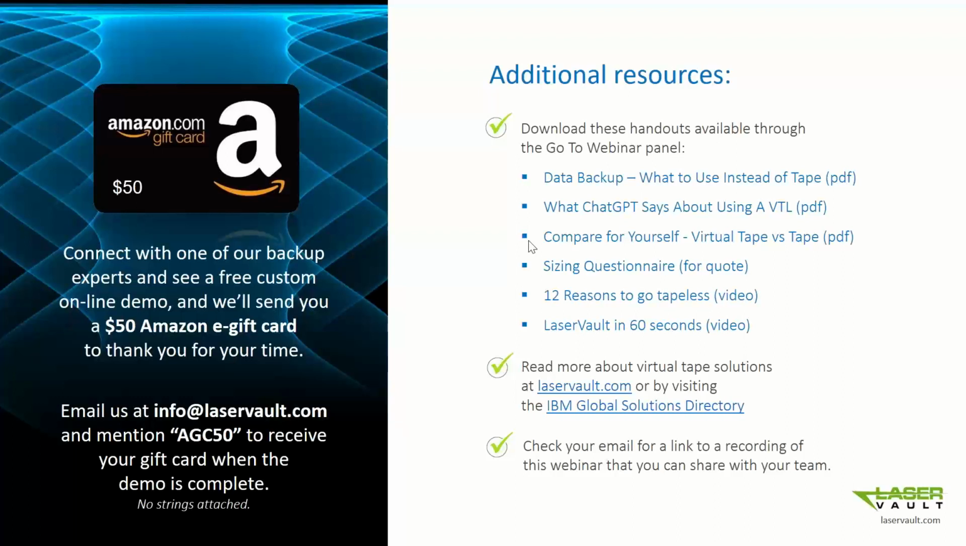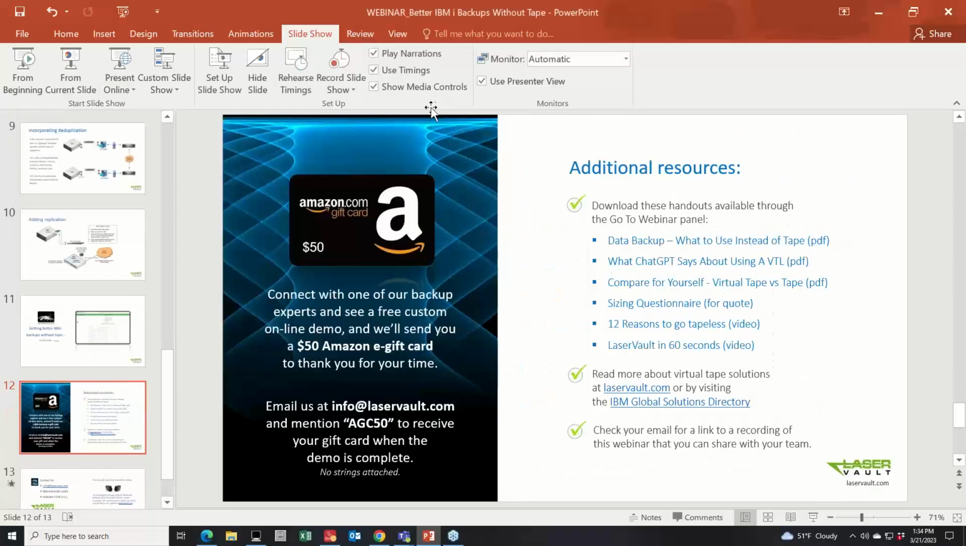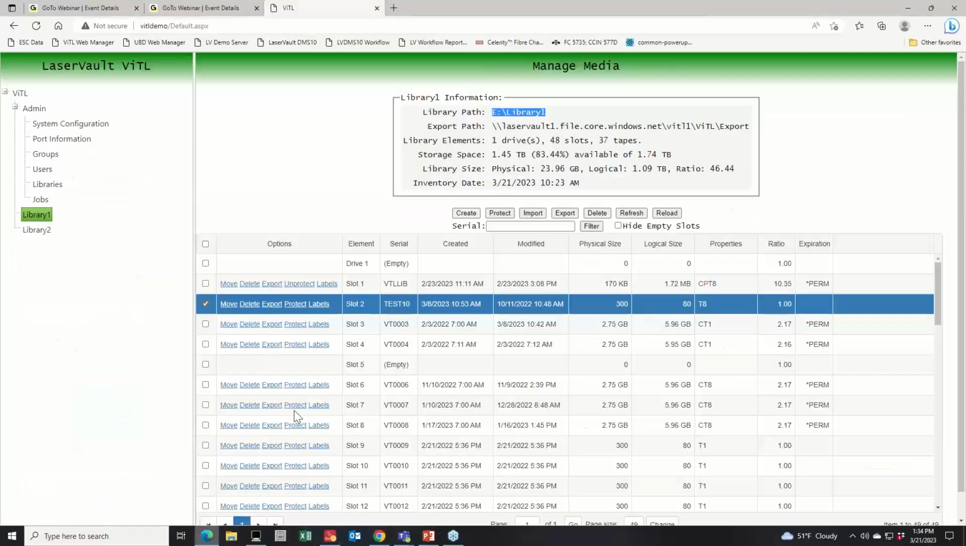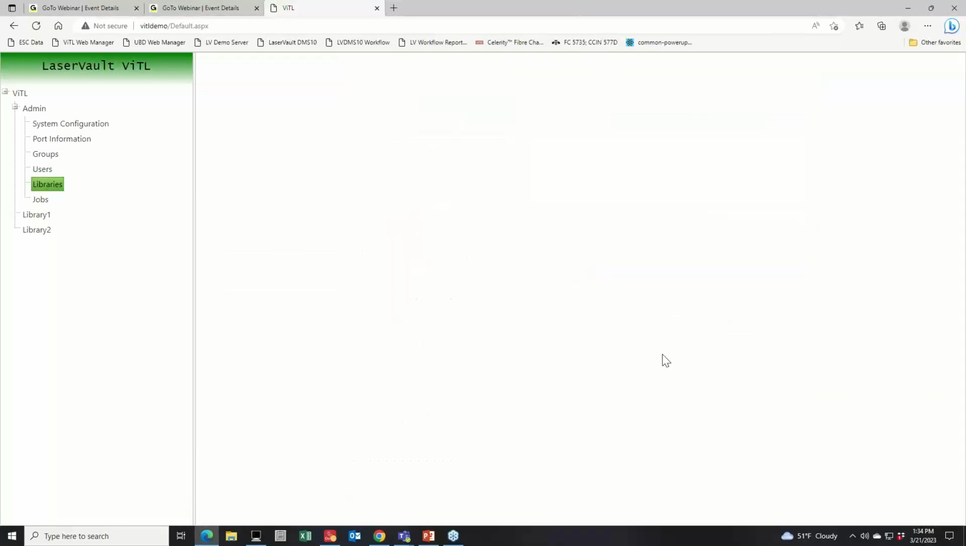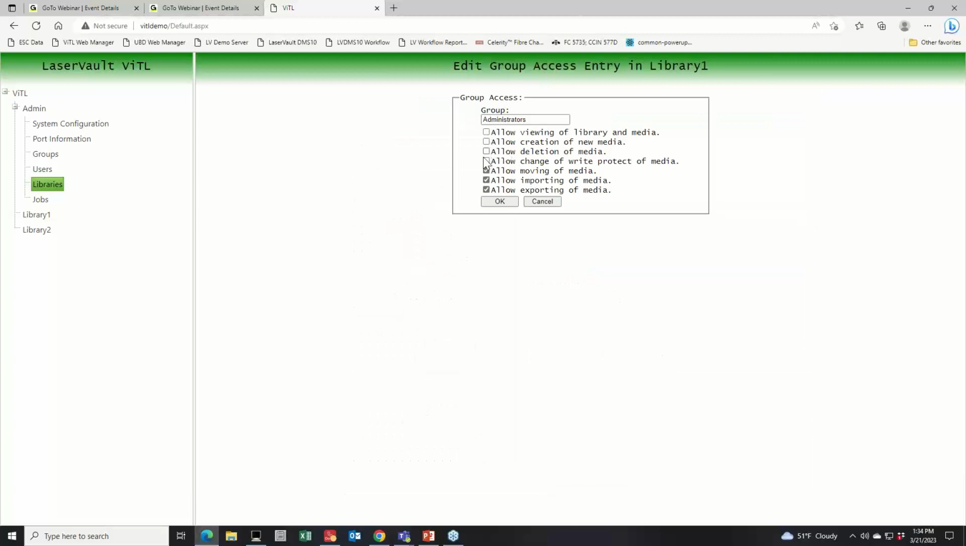Yeah, you can do all of those. You can protect the delete, move, export. That's based on the group. When we look at the interface again, you can see that as an admin, I have all of the move, delete, export, protect labels. I'm in the administrator group. If I edit this group and take off all of these, then I'm not allowed to do any of those particular features.